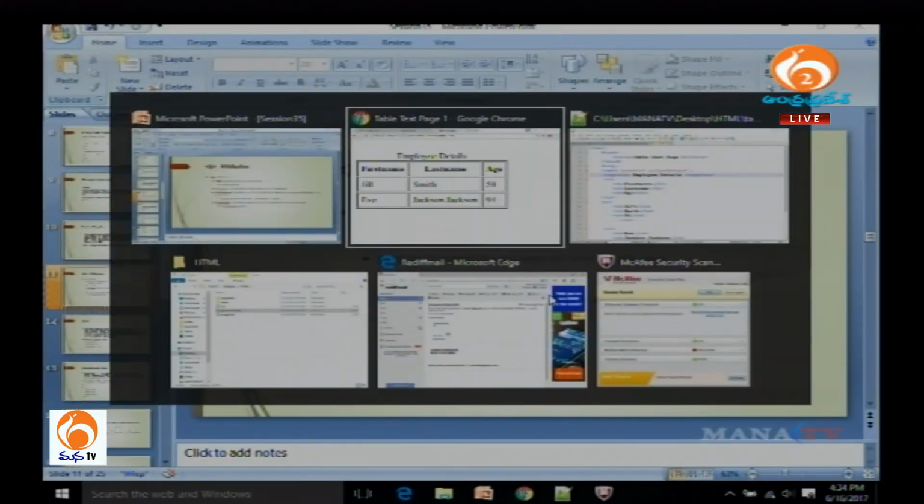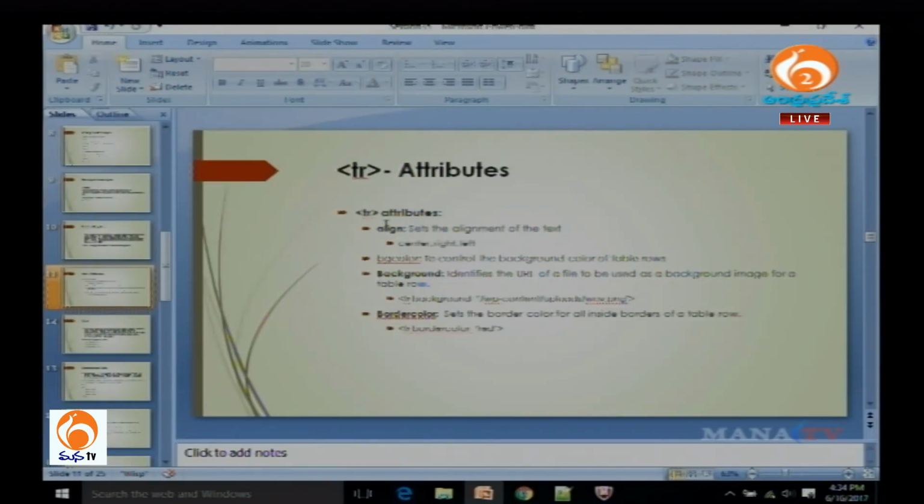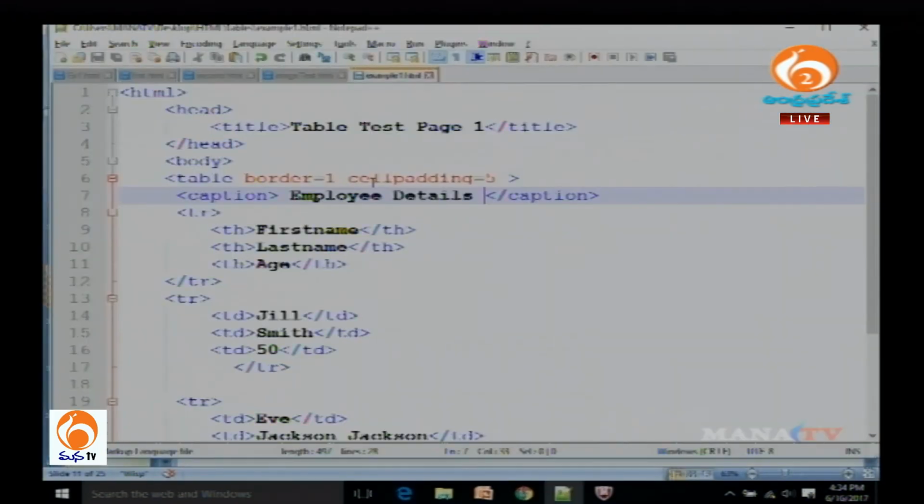And border color sets the border color for inside borders of the table row. For each border we can set a color. It is like TR, border color is an attribute, equal to red, something like this we can write. So, let us try this now in the editor. TR attribute align. We already have an existing table.